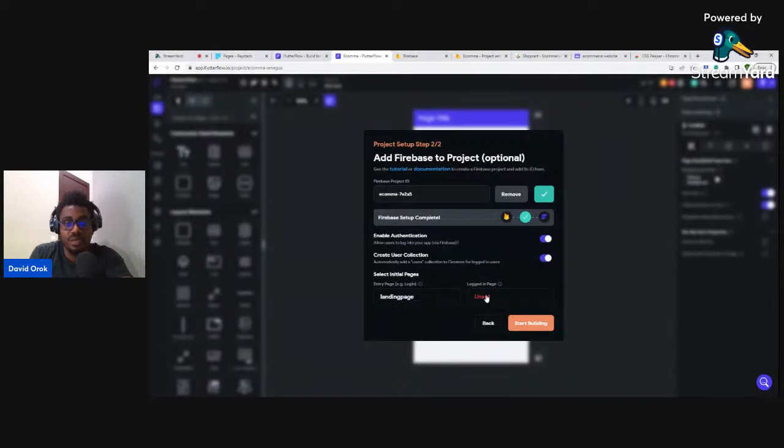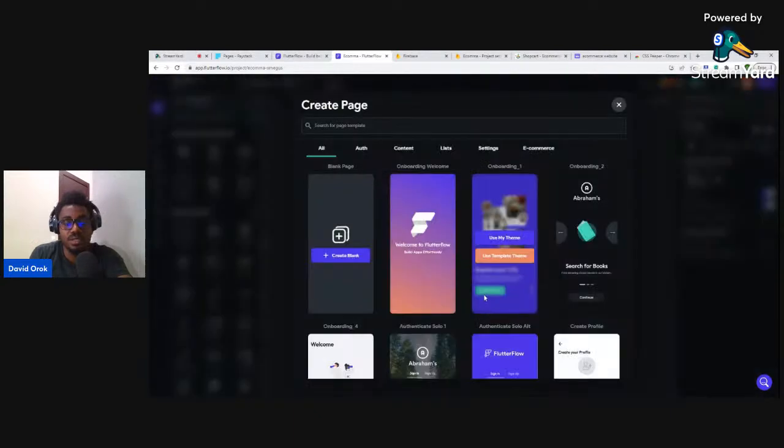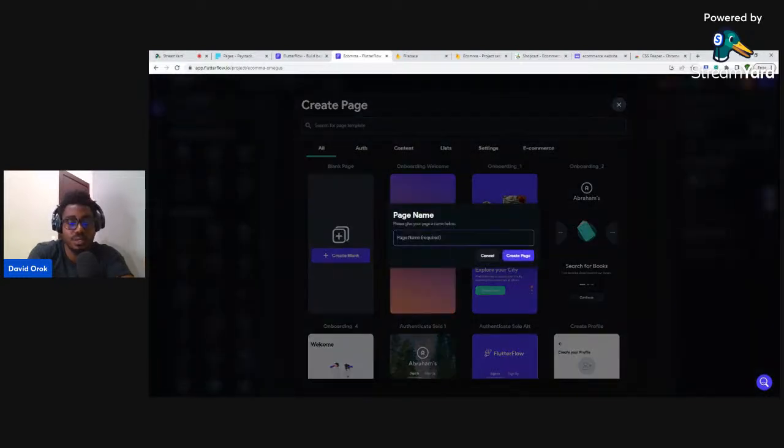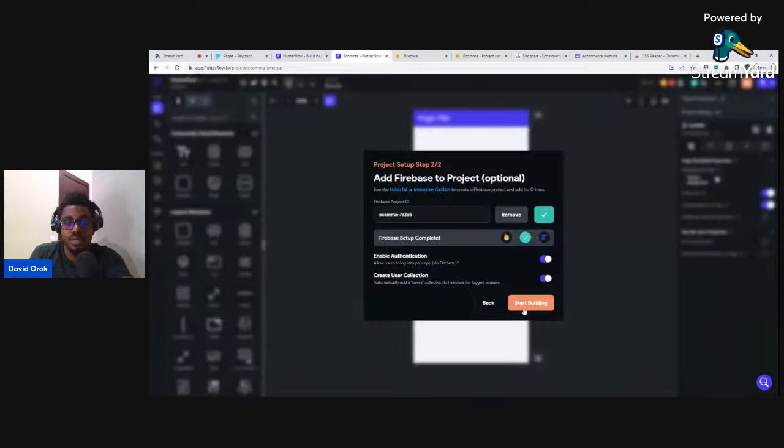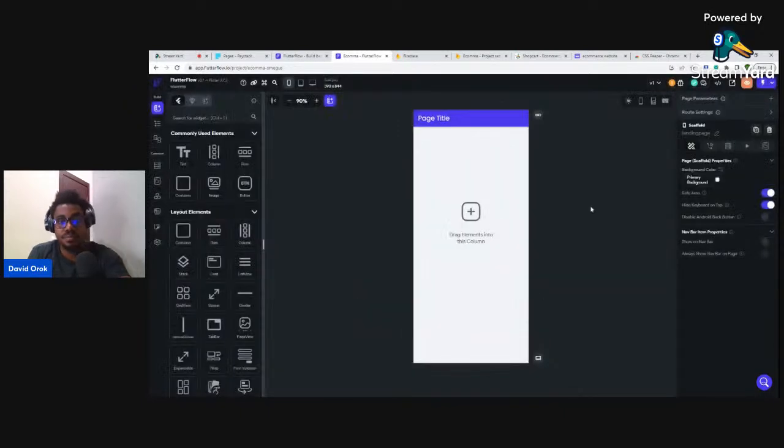All right, and then we click on logged in page. This is a page that your user will see when they log in. So the same thing, we will click on create blank, and we will call this dashboard. All right, so that's the idea. So click on this to create, and after that, click on start building.